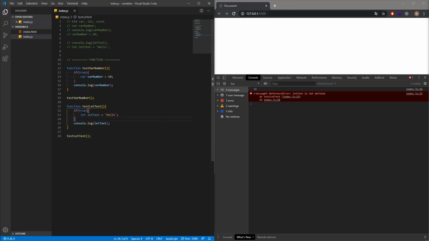So we save the file. We can see that we have a very similar situation to what we had over here. In the case of the var type, we are able to access the var number variable outside of the if statement, and we are even able to display the correct value. And in the case of the let type variable, we are not able to access the let text variable outside of the if statement. And again, this is because the var type variables are function scoped and the let type variables are block scoped.